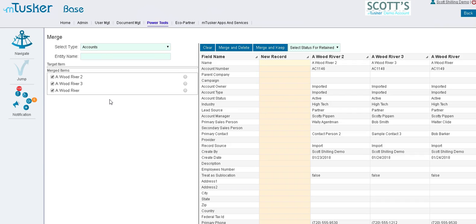From the account page, when you go in, they're already checked. However, you could go up to the entity name and type additional things that you wanted the system to search for. By checking each of these account names, a column will appear on the right-hand side that represents each one of those records. And here you can see that when those individual records were created, the individual that created them put different values in different fields.